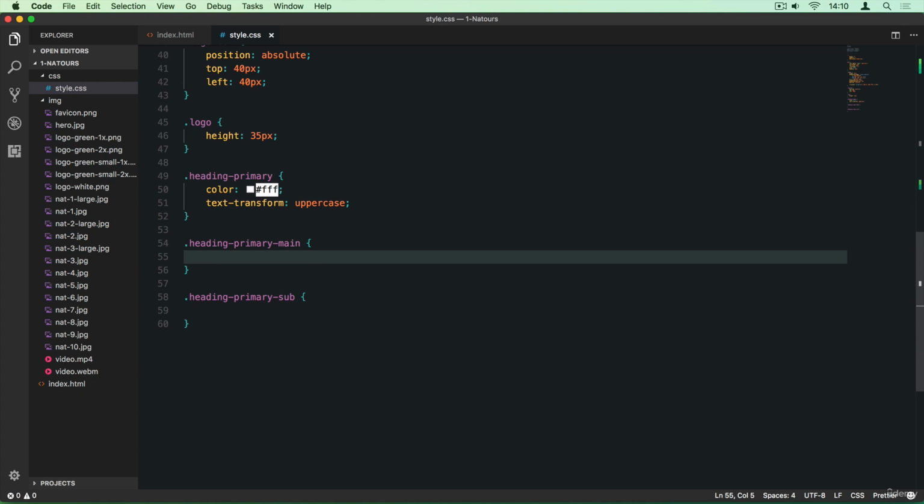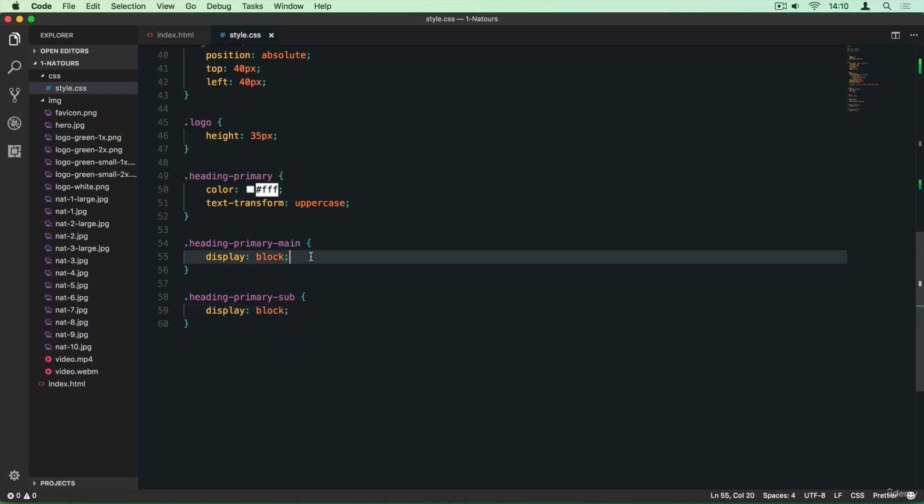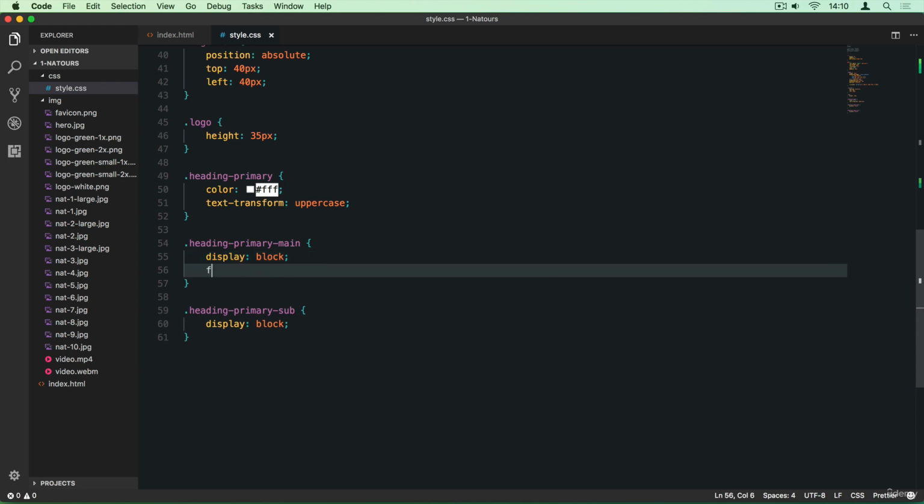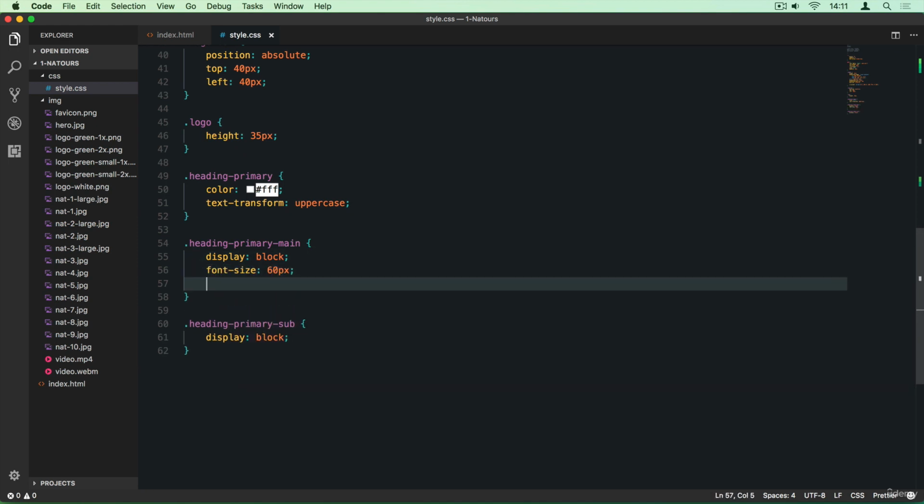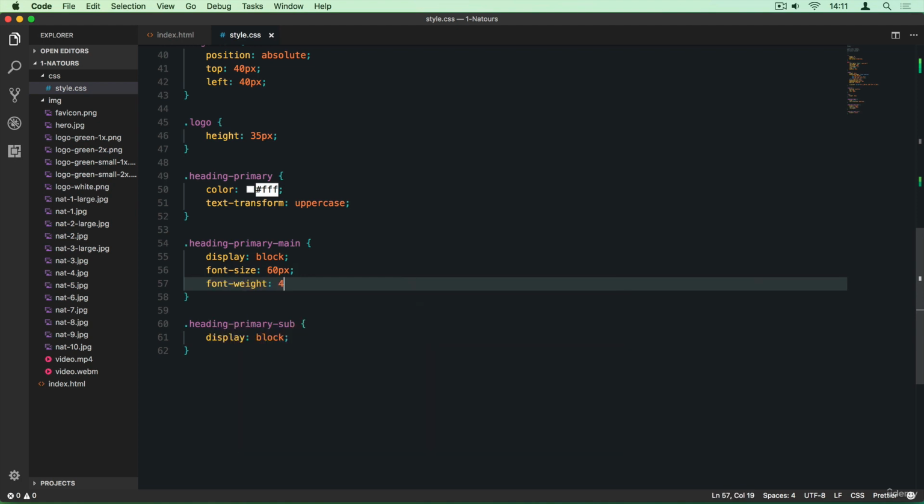And so we use the display property, display, and display it as a block. Simple as that. And the same thing down here for the other span element. Display and also block. So that solves that part. Now they need different font sizes. So let's set this one to 60 pixels. Give it a font weight of 400, because by default the H1 has a higher font weight, okay?